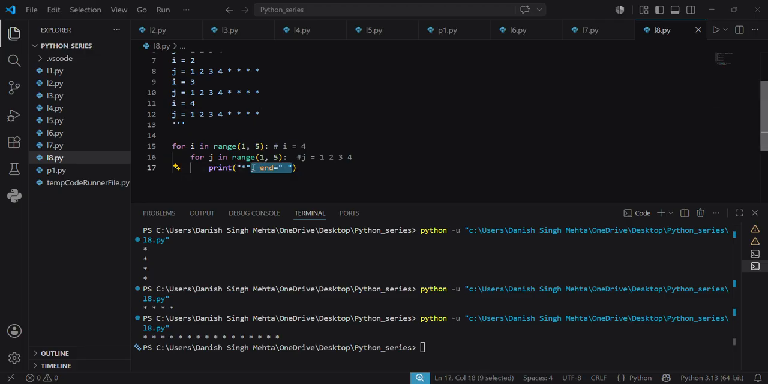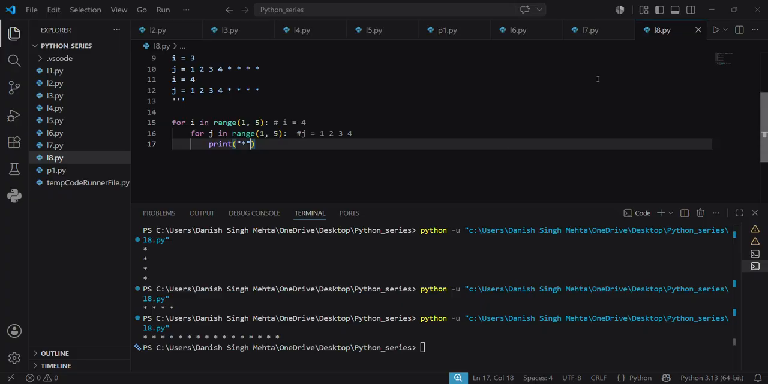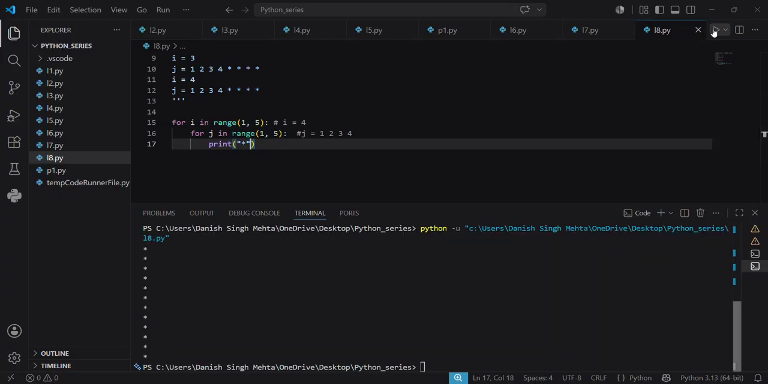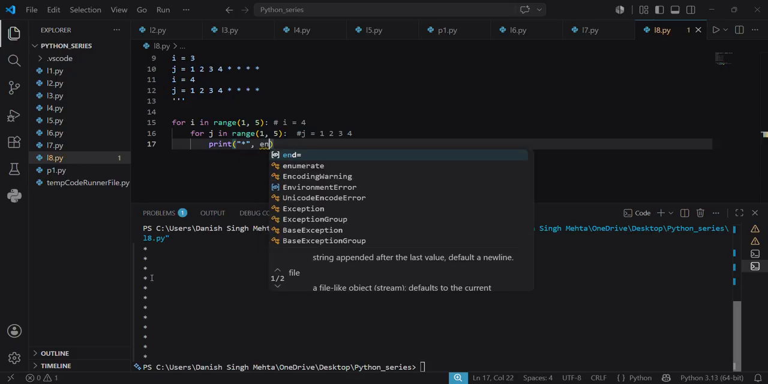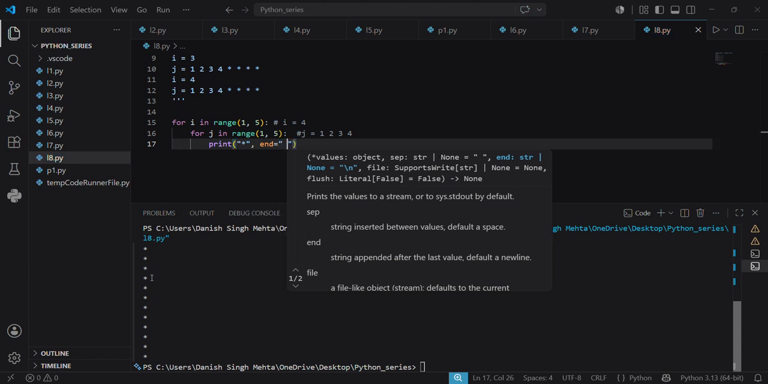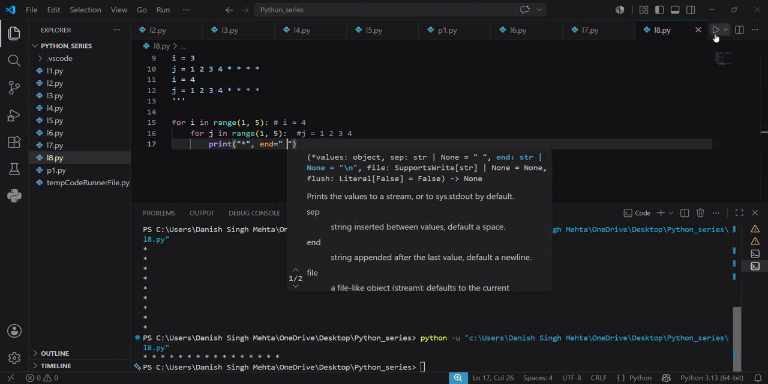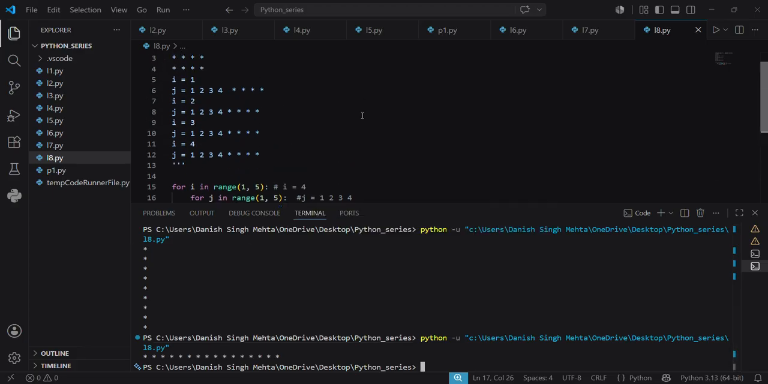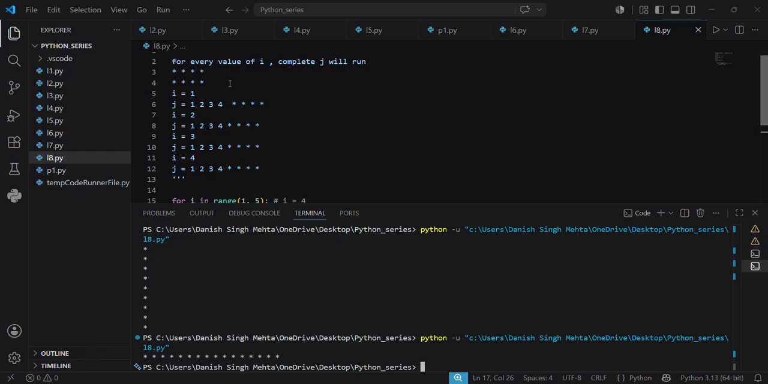What if I remove this? Now let's see. Now if I remove this, our stars got printed, and every time a new line was started. Every time when j runs, a new line got started. And if I do this, then every time everything got printed in the same line. But our goal is to make this.